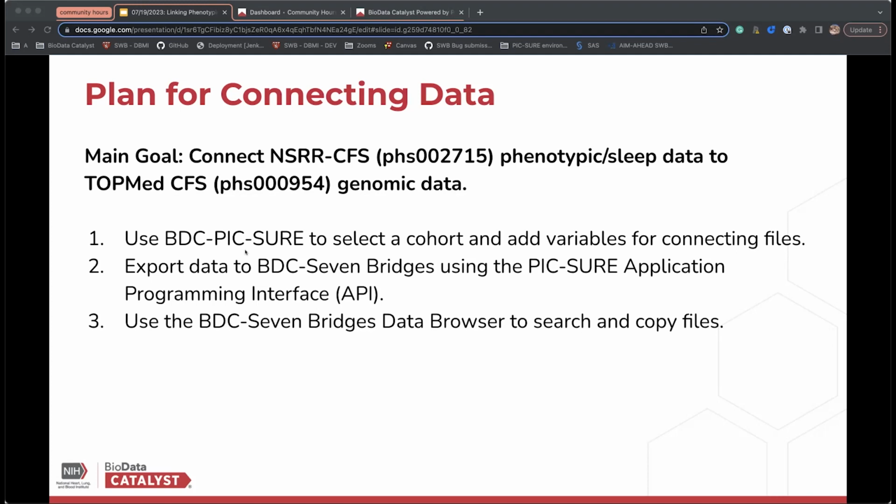I'll talk about this a little bit more later, but just to give you a general overview of where we're going here. Once we've selected our cohort, we will export our data to the BDC Seven Bridges platform using code through the Picture API. And then finally, we will use the BDC Seven Bridges data browser tool to search and copy associated files over to our project.